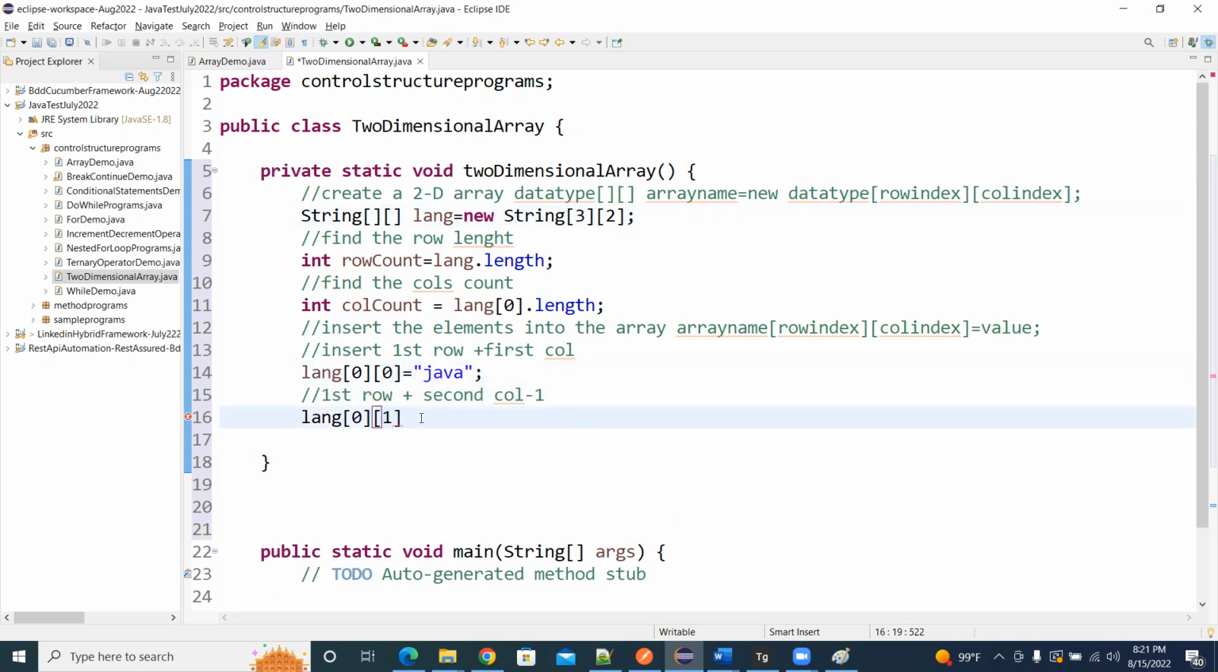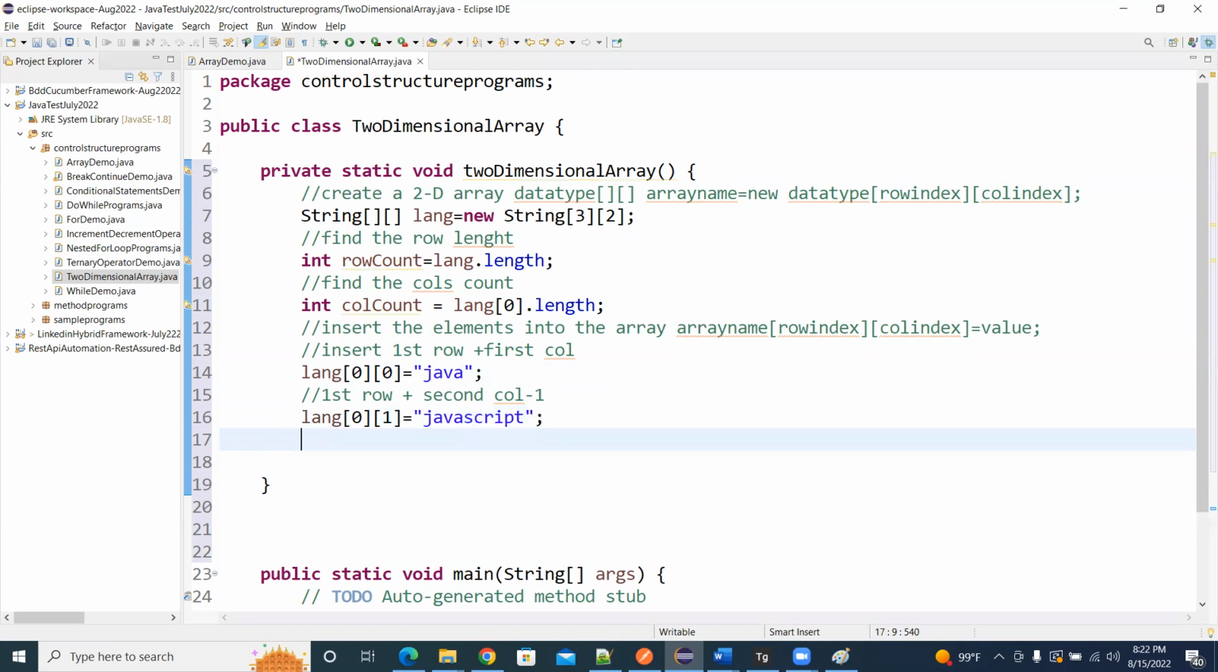So the row is common, but we are iterating all the columns. So see here, row is fixed. First row is always 0. But the column is incrementing here. So that's the one thing we need to catch here. So JavaScript. Okay. So the first row is done.